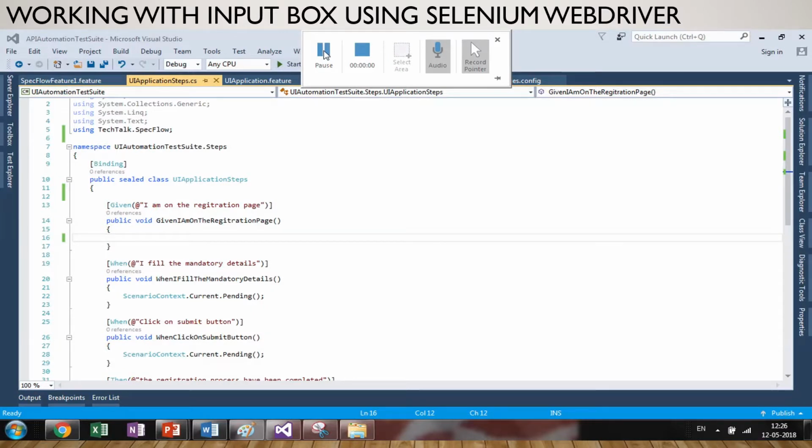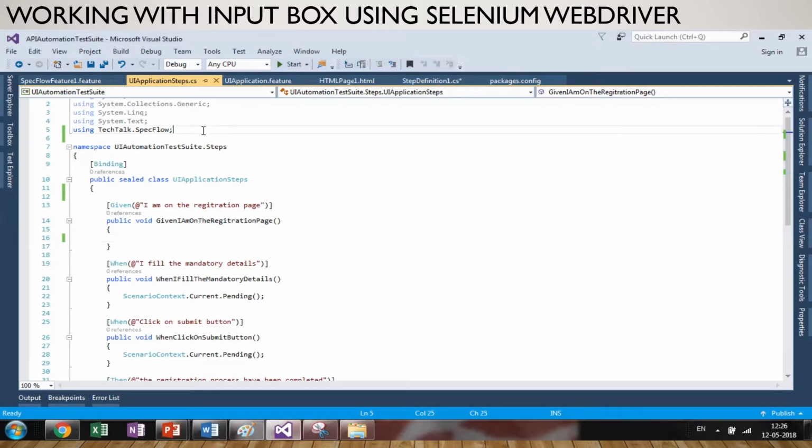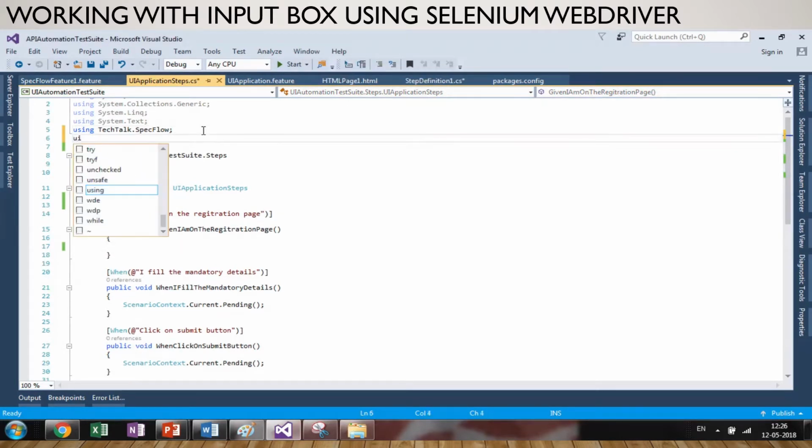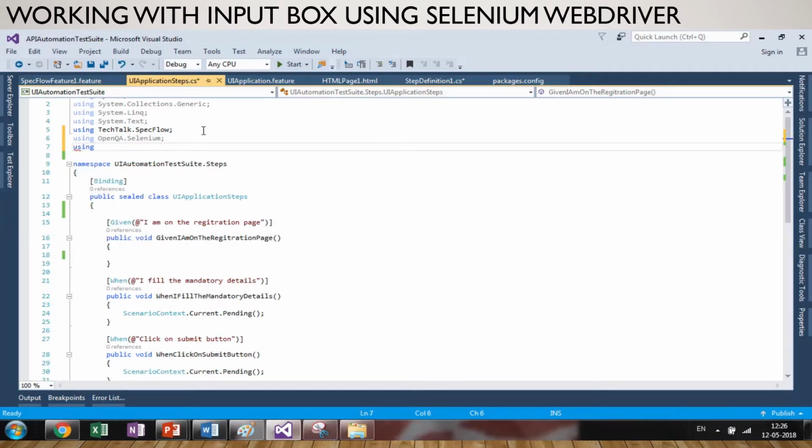Working with input box using Selenium WebDriver. So first of all we have to add namespaces: using OpenQA.Selenium, and the second one is using OpenQA.Selenium.Chrome.